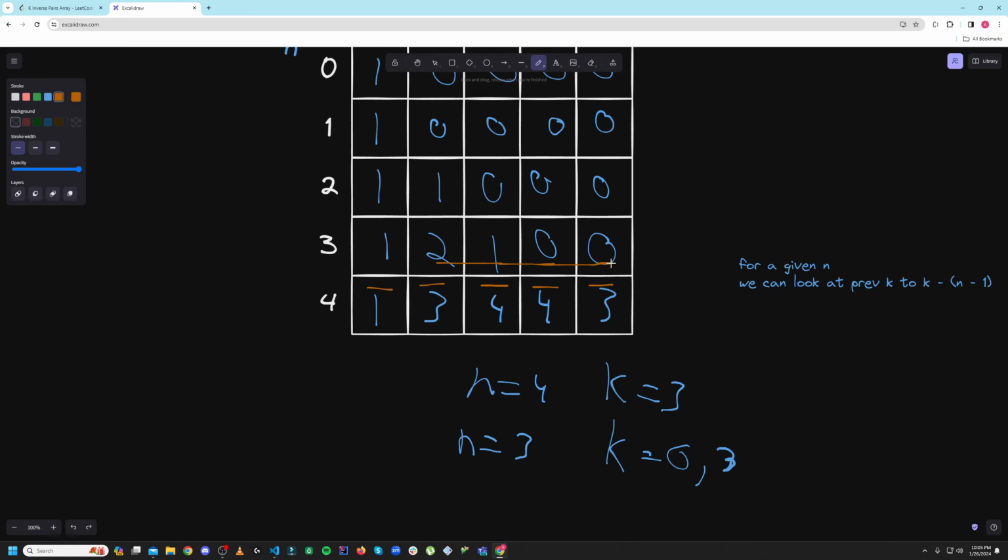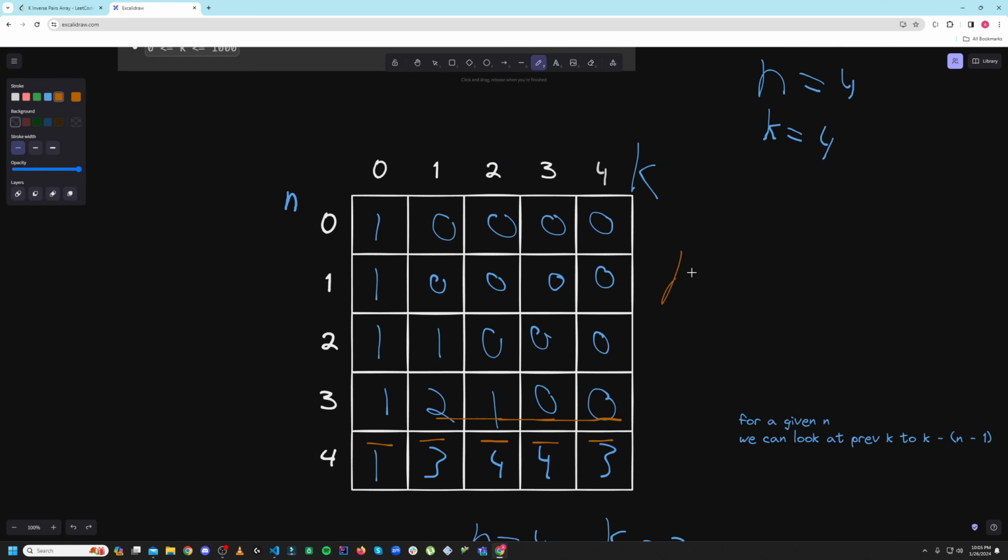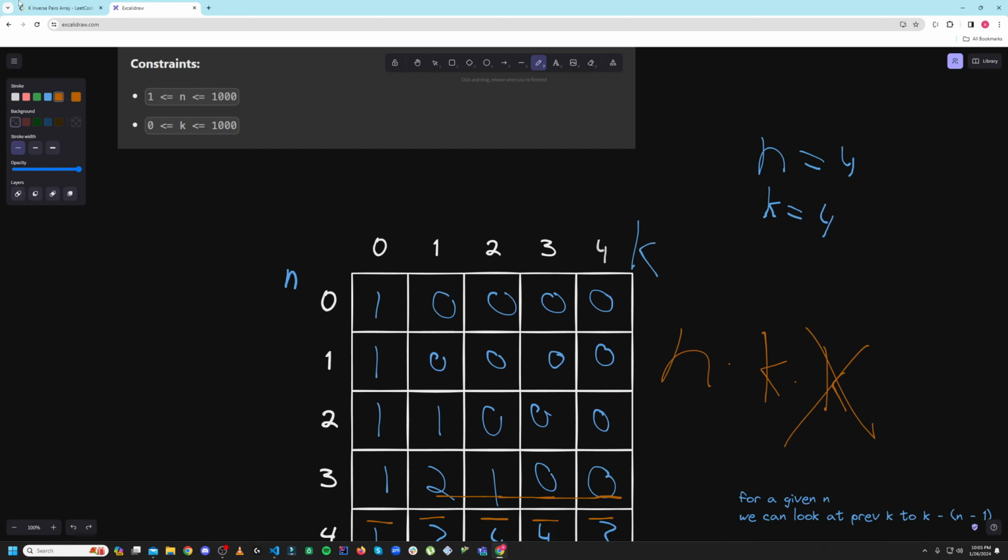And that's the optimization we need to go from n times k times k to something faster, because of this window, we're going to be getting these sums in constant time. So we got rid of this k, so now we'll actually have an n by k. And let's take a look at the code for that.